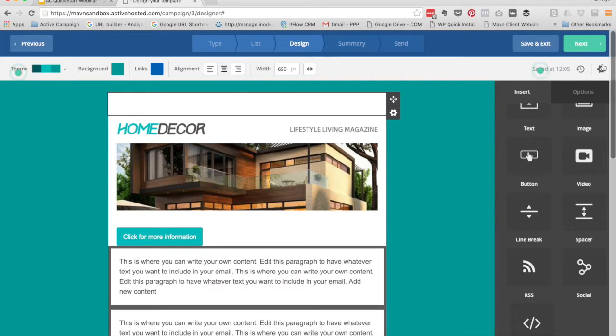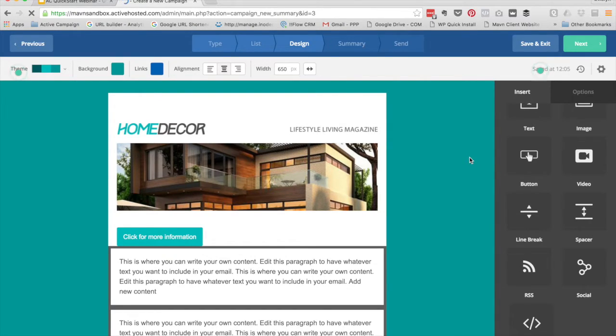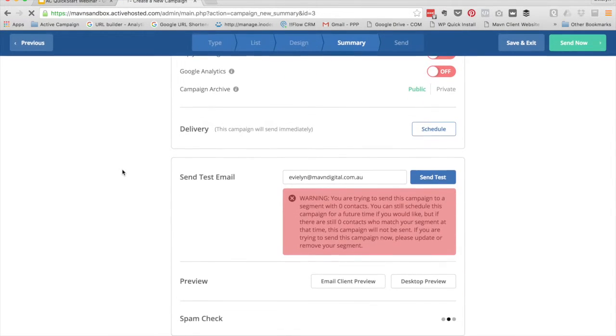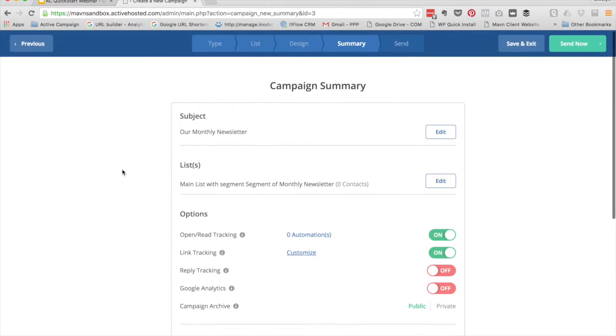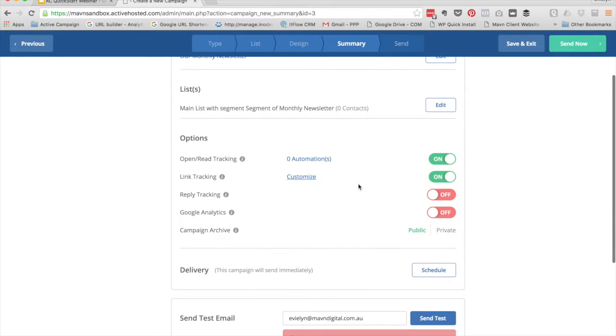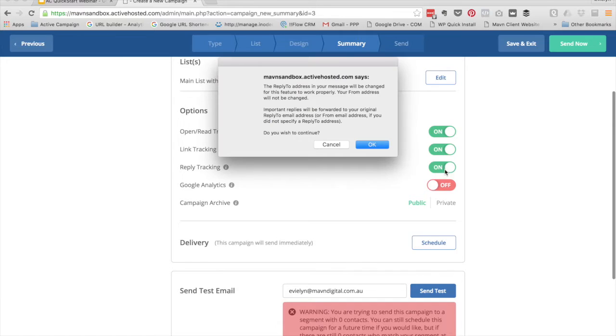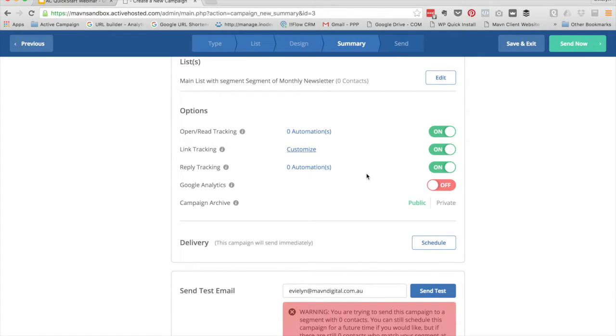Then what you want to do is come back over to next, once you've finished your design, and you get your campaign summary. So you've got your subject here, which you can edit. You can edit your list. You can come down here. You want to always have these two on: open, read tracking, link tracking, and then I would also always turn your reply tracking on as well.